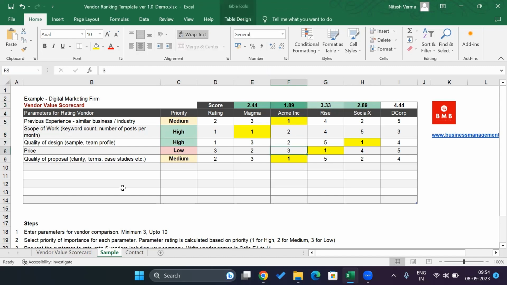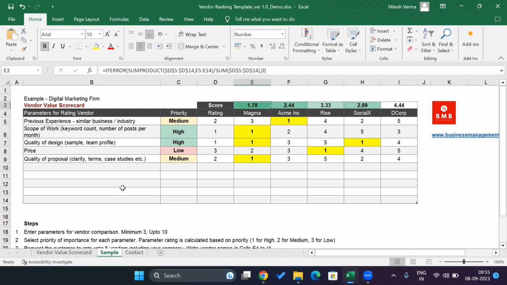But let's say if we change the rating, let's say in terms of quality of design, Magma Inc. was number 1 and they become number 3. And here also, if Magma Inc. is number 1 and they become number 3, you could see that Magma Inc. now has a lower score of 1.78. Acme Inc. is now 2.44. That's number 2. Then you have Rise, you have Social X, and you have Decor.